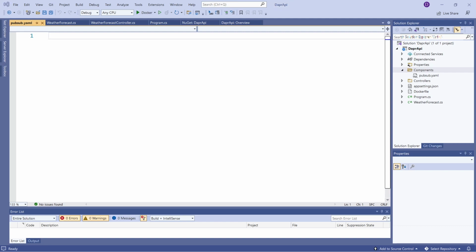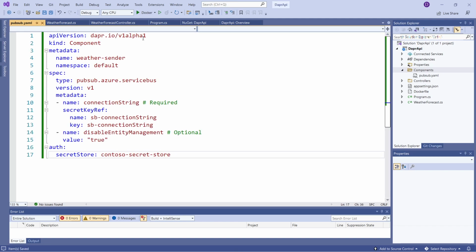So I actually already have a configuration, but let's talk about it, right? What I've done is I've named my component for the Azure Service Bus, weather-sender. It's going to be in the default namespace. Now, in the Dapr docs, you will also notice that the namespace could also be like dev or production, right? So that's one way to use it.